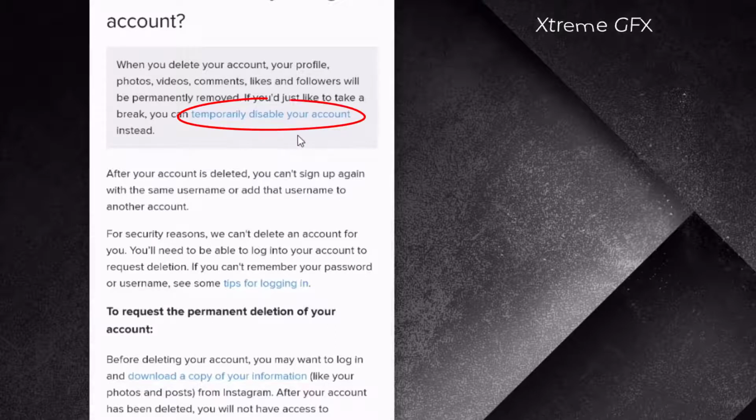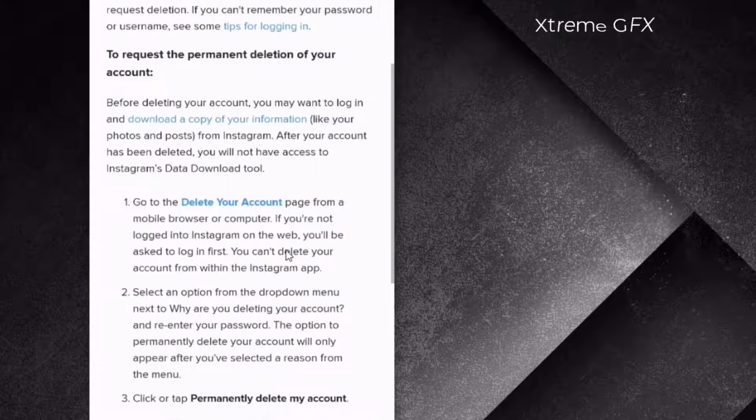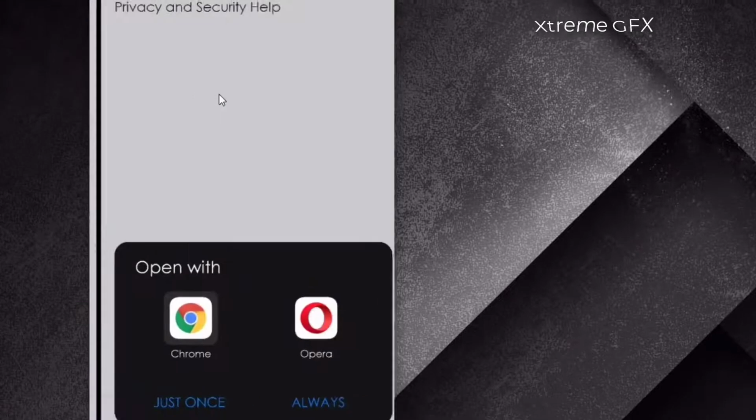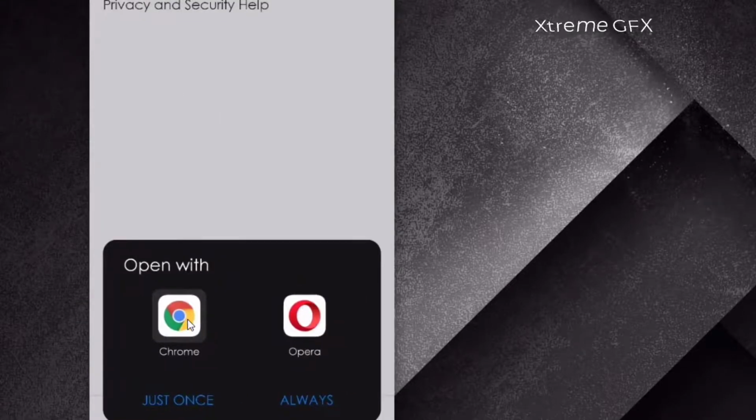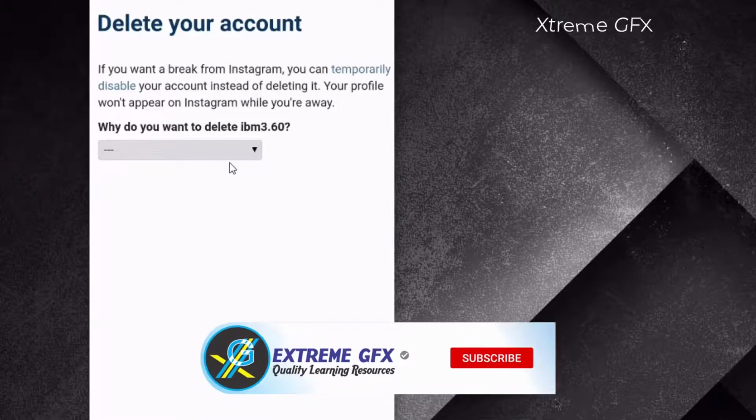If you want to disable your account for the time being, you can go with this option. And if you want to delete your account permanently, you need to go here. Delete your account. Click here. After that, again the browser option is coming. I go with Chrome. I am already logged in here. If you are not logged in to the browser, you need to log in here, and after that you will get this option. I was already logged in here, so directly this page is coming.